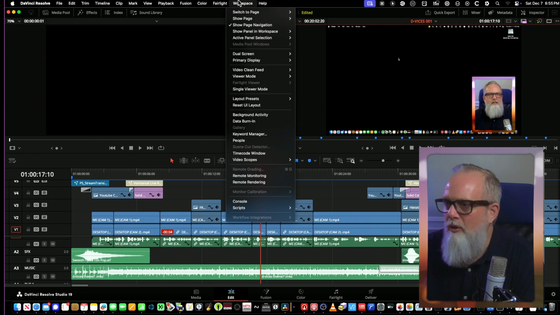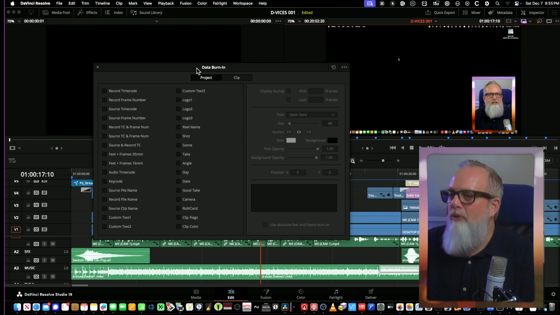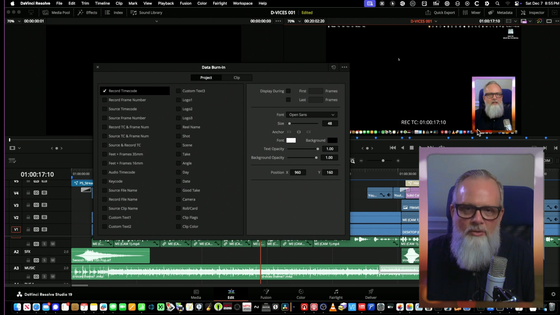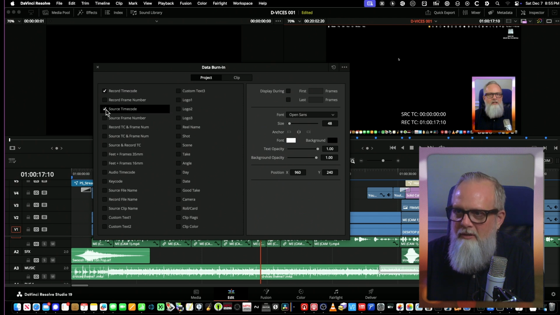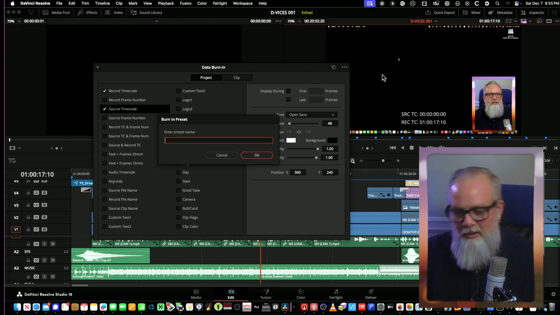Okay, so we go down to the data burn in under workspaces. We'll bring up our data burn in window. Okay, now we can say we want the record time code, and there it is on the screen. We can say if we want the source time code, maybe, and there we go. And then we have both of those on the screen over here. Now, if we want, we can take those two and we can have save as a new preset. We're going to say TJ Mac Basic.